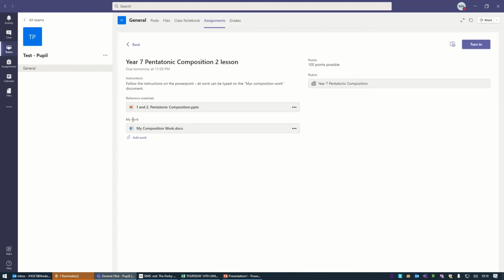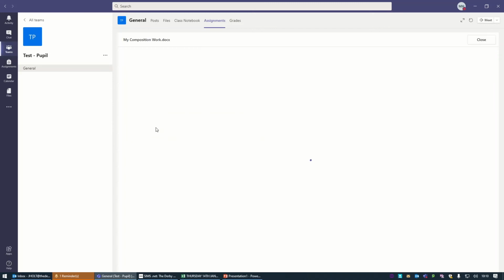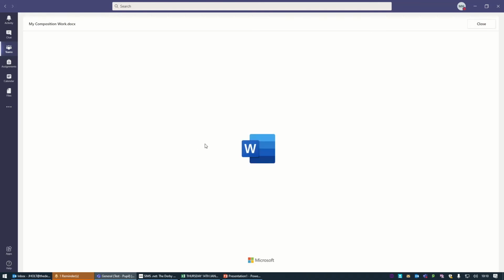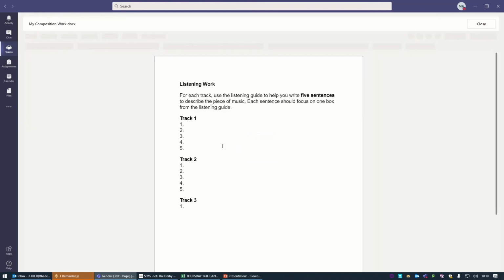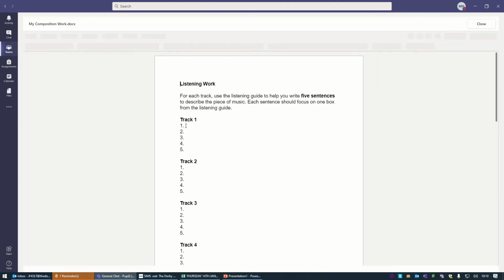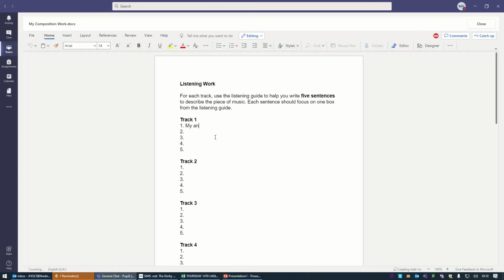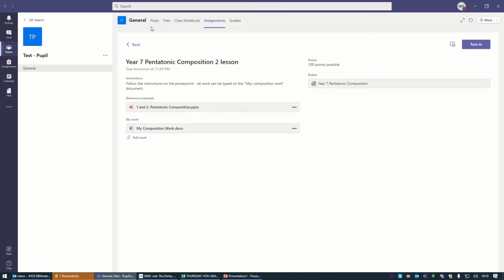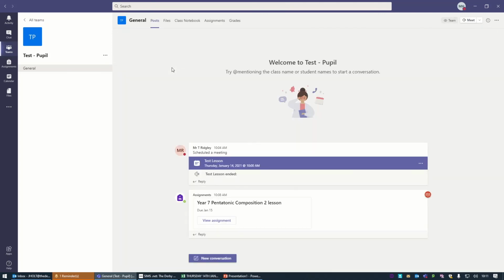Okay, now this where it says My Work, My Composition Work, if I click that document, again, it will open in Teams. So here is the work that the teacher has set me to do, and it's been opened here as an editable document. So what I can do with this work, if I type my answer to this question, I can type these in. Okay, now let's say I do those two and I want to come back to it later. If I just go to the top right and click close, I can go off Teams, I can go and do my other work, etc.